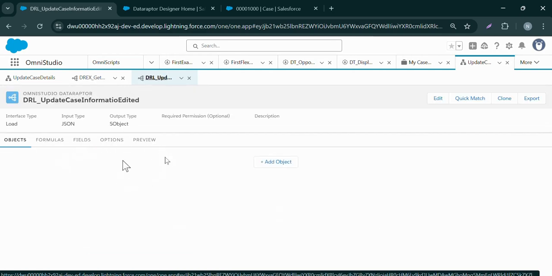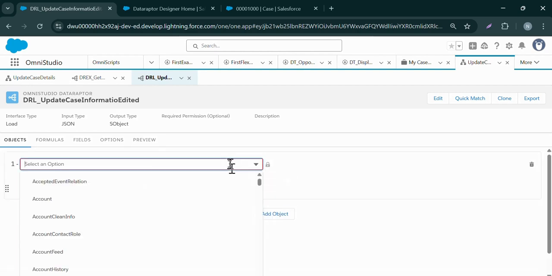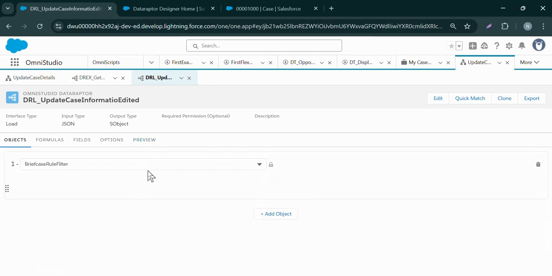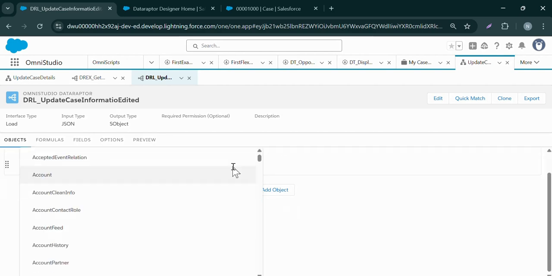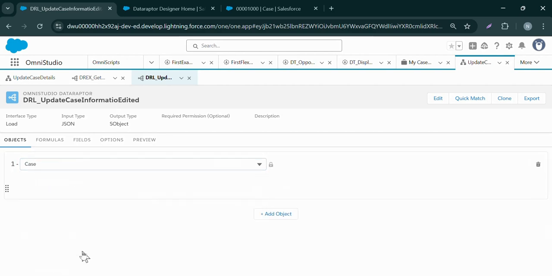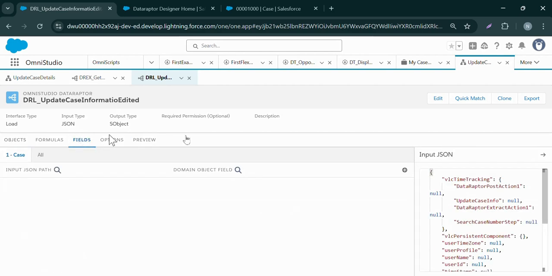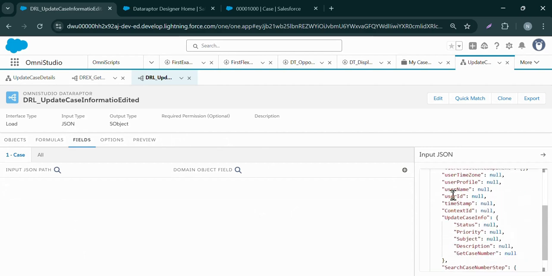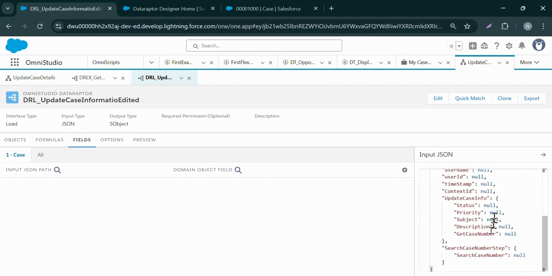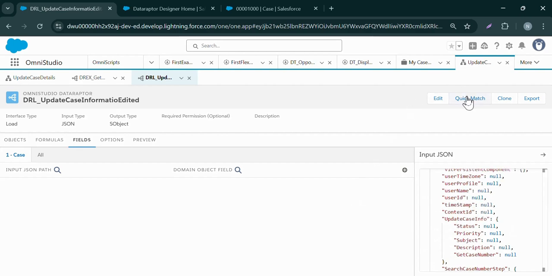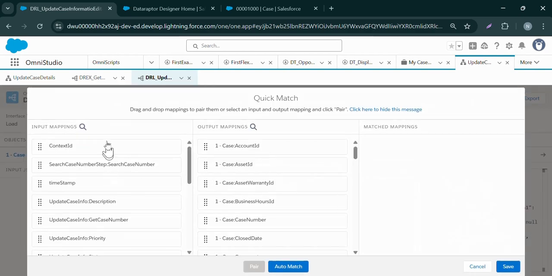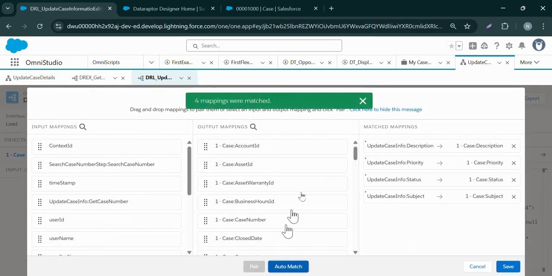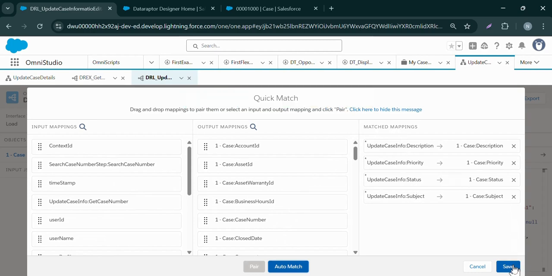So select the object as case. Search for case. So after clicking on fields, we can see the input JSON from the second screen and first screen, but the data are null. So let us click on quick match and map the fields by clicking on auto match. So you can see four fields are mapped directly from the second screen.